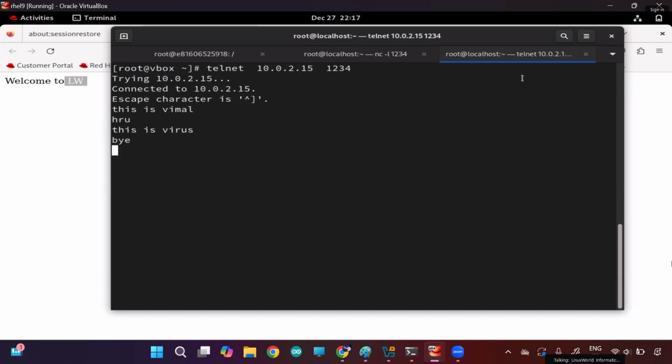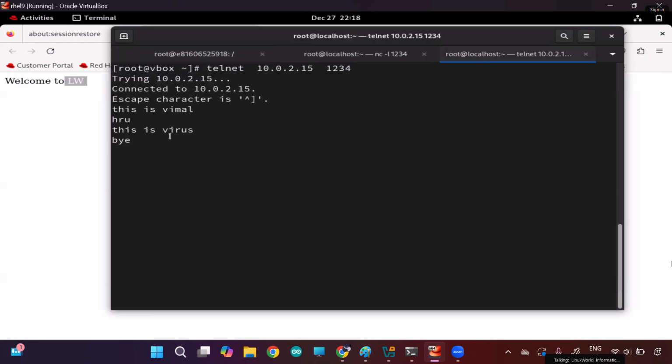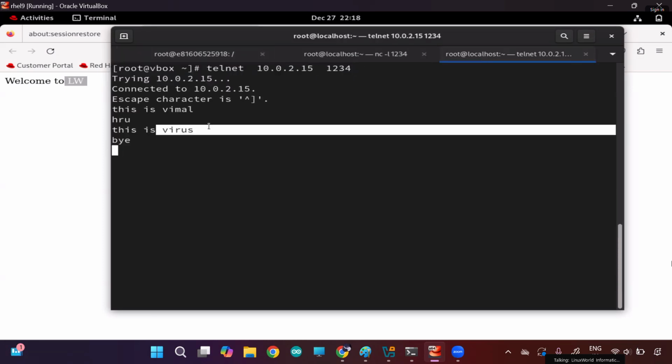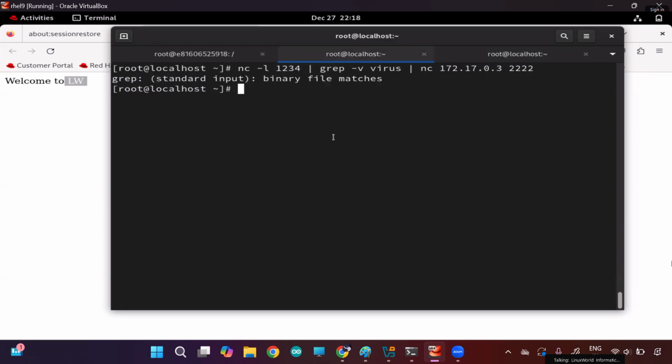By now, whatever I am sending line by line, this program is sending on to the next program. The first line, they send to this one. When they don't see virus, they send it to this one. This is what arrives here, and this is stored in the file. But when a line has virus, they don't send it. And now let me stop with Ctrl plus square bracket, quit. This program is stopped, and because this program is connected to that program, that program also stops.